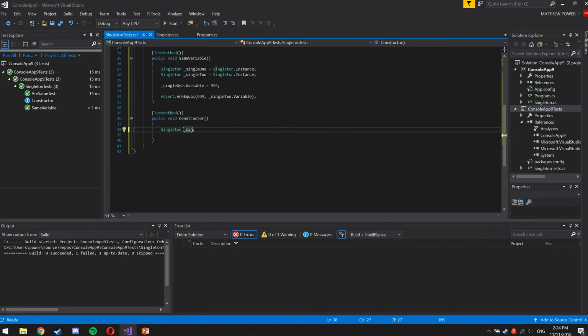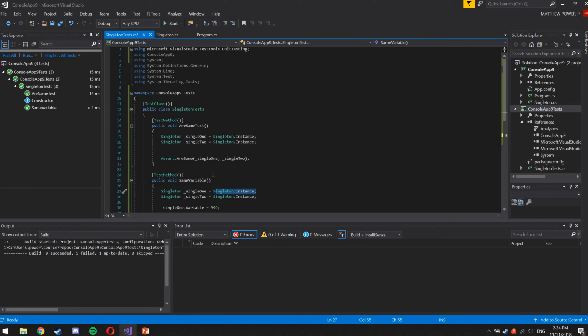We can use the .Instance. So using the .Instance will return us an instance of this singleton. Alright, and that's pretty much it. You definitely have a go at doing this. Definitely a fun pattern to have a go at. Alrighty.